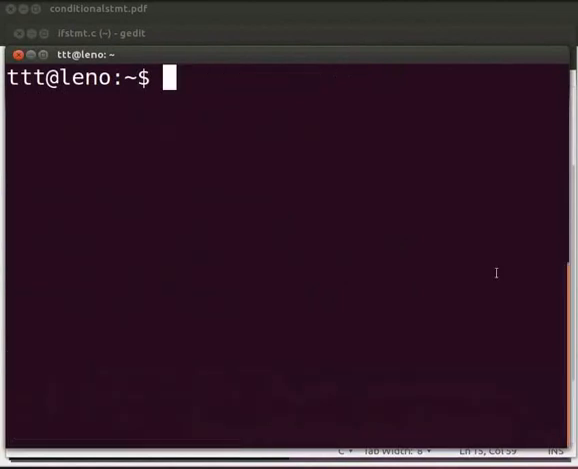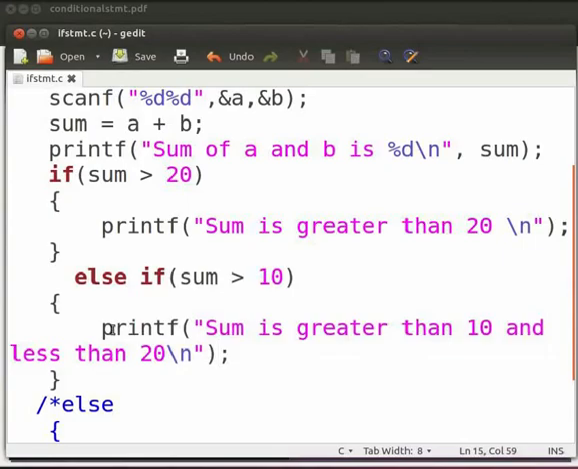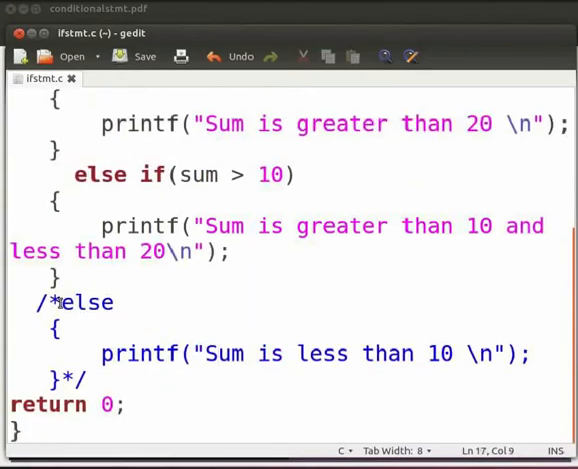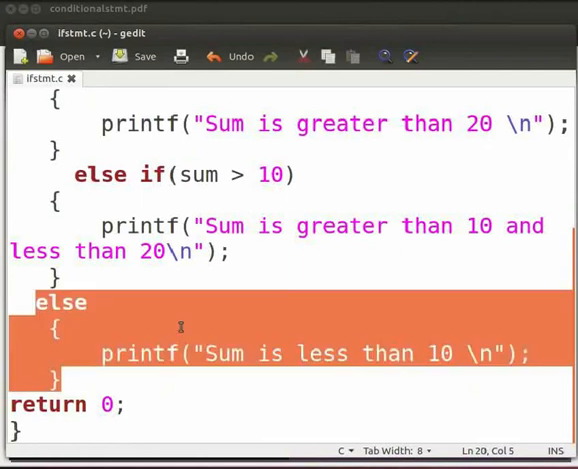Now come back to our program. I will remove the comments from here and here. Now click on save. If both the above conditions are false, then we print sum is less than 10. This is our else statement.